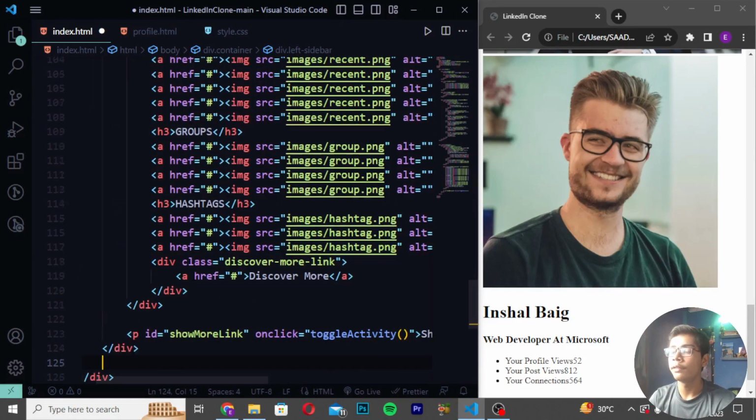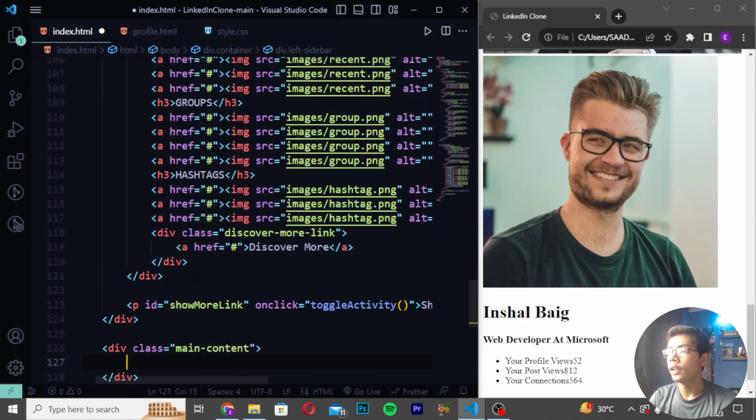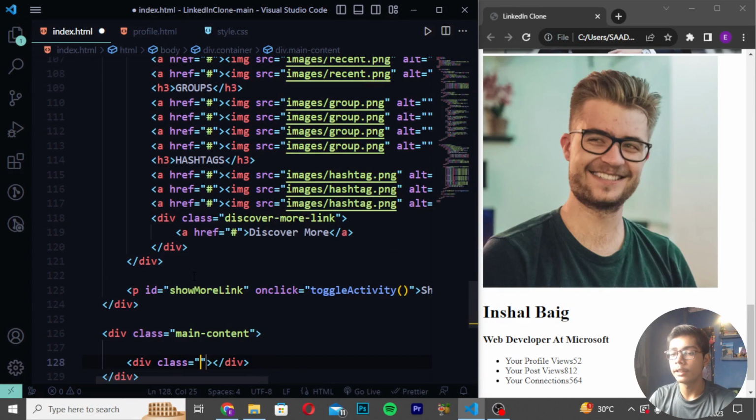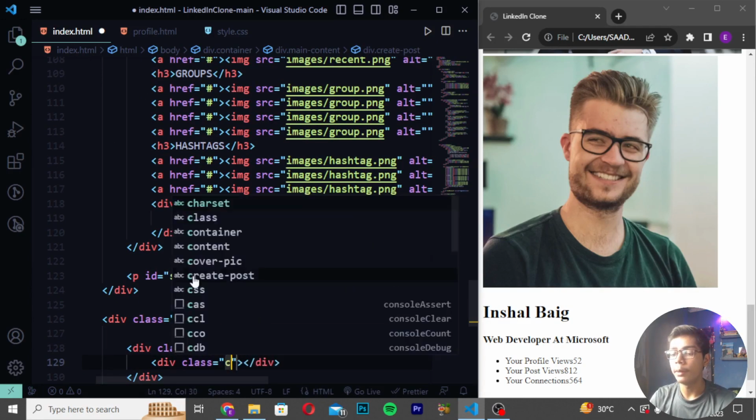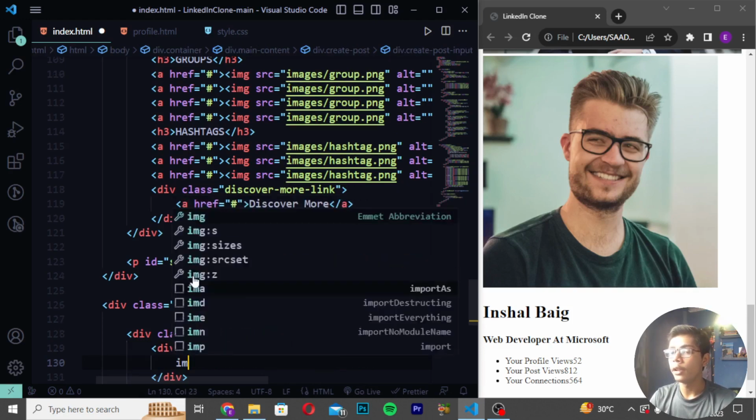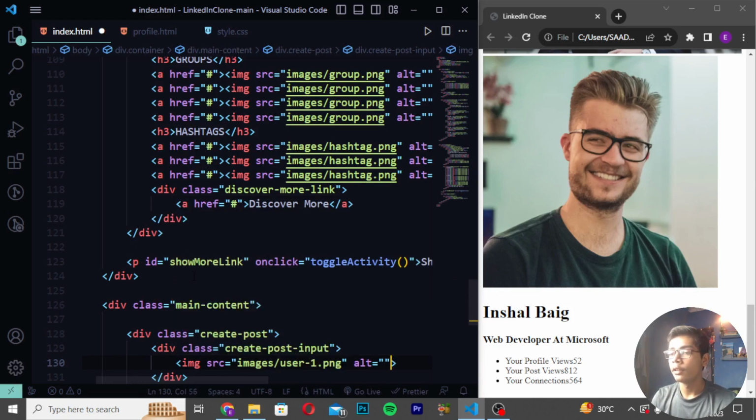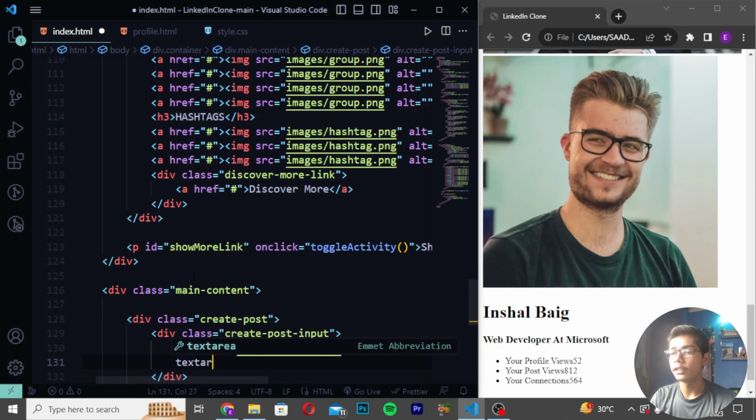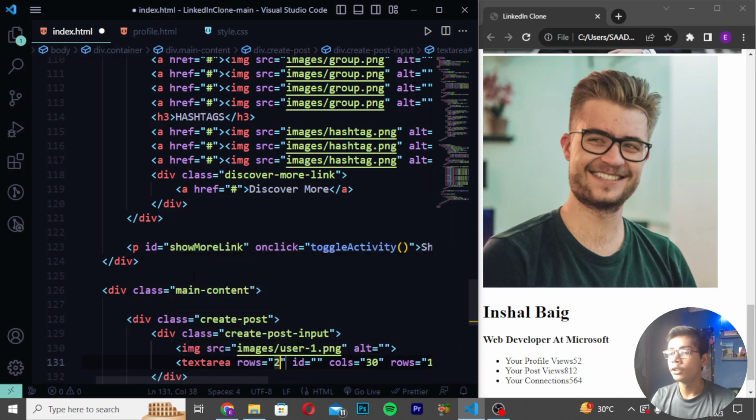After doing that you have to move after the div which we have created here, where we wrote main content, and then I will be writing div class as create post, and then you have to write here div class, and I will be writing here create post input. Then I will be writing images slash, and then user1.png. Then you have to move down and write here textarea, and here I will be removing these names, and I will be writing here rows in place of it, which should be 2.